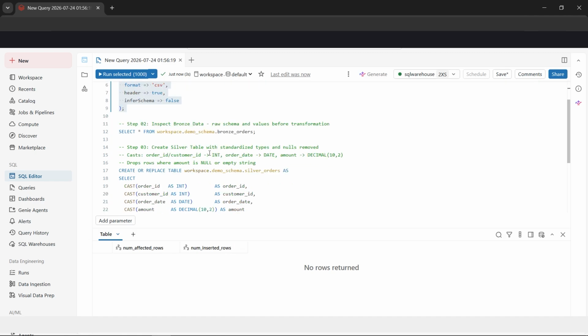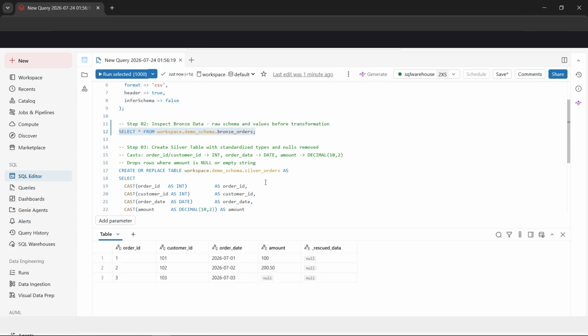No errors. So now let's do a SELECT star from our branch table to check the raw schema and values before transformation. And there we go. We got the amount here as 100 and here is 200.50, and somewhere it's null as well. So in the silver table, we've got to remove the malformed data. We don't need this, and we need to do the data type standardization, like it should be with 2 decimal places. Here it doesn't look good, right? It doesn't have the precision.